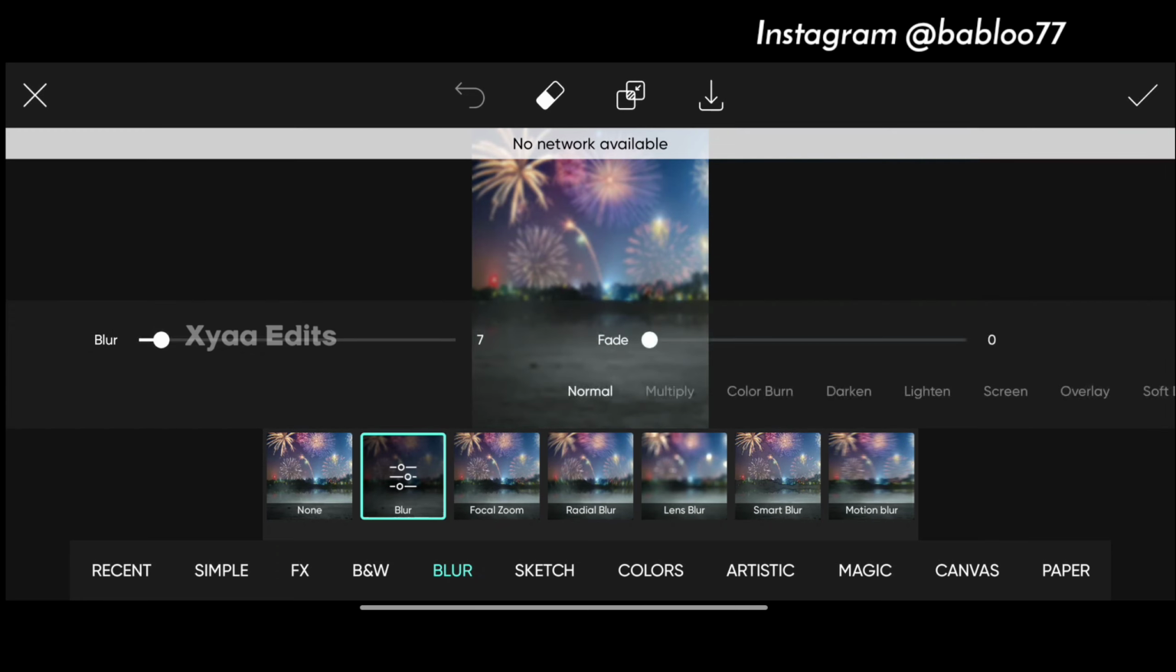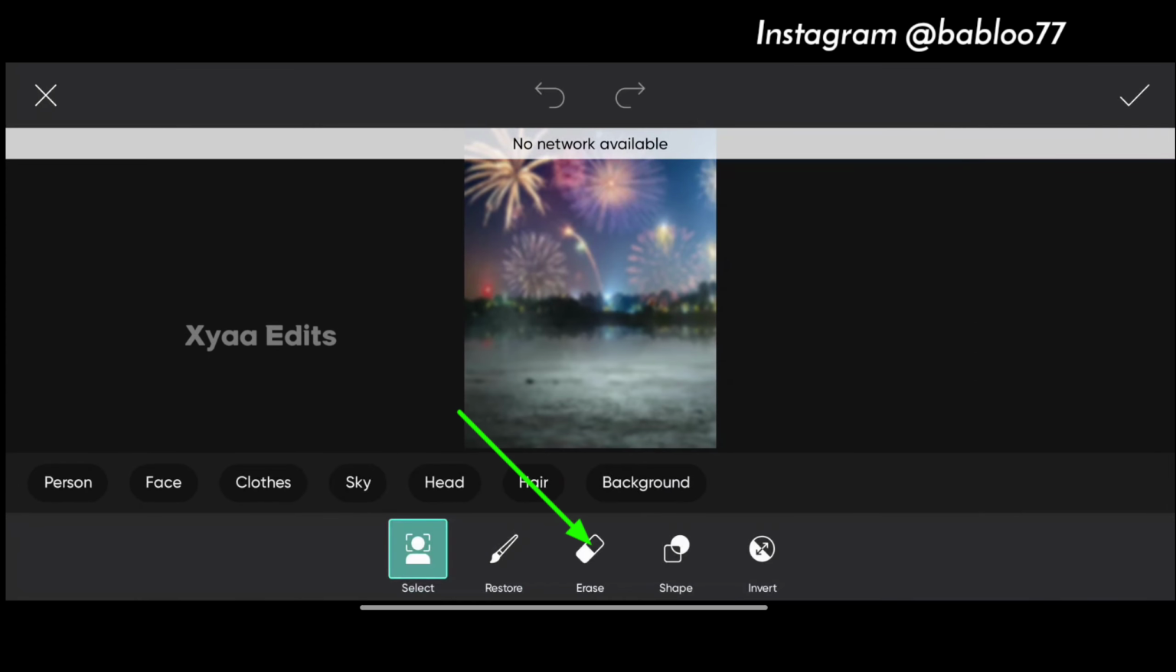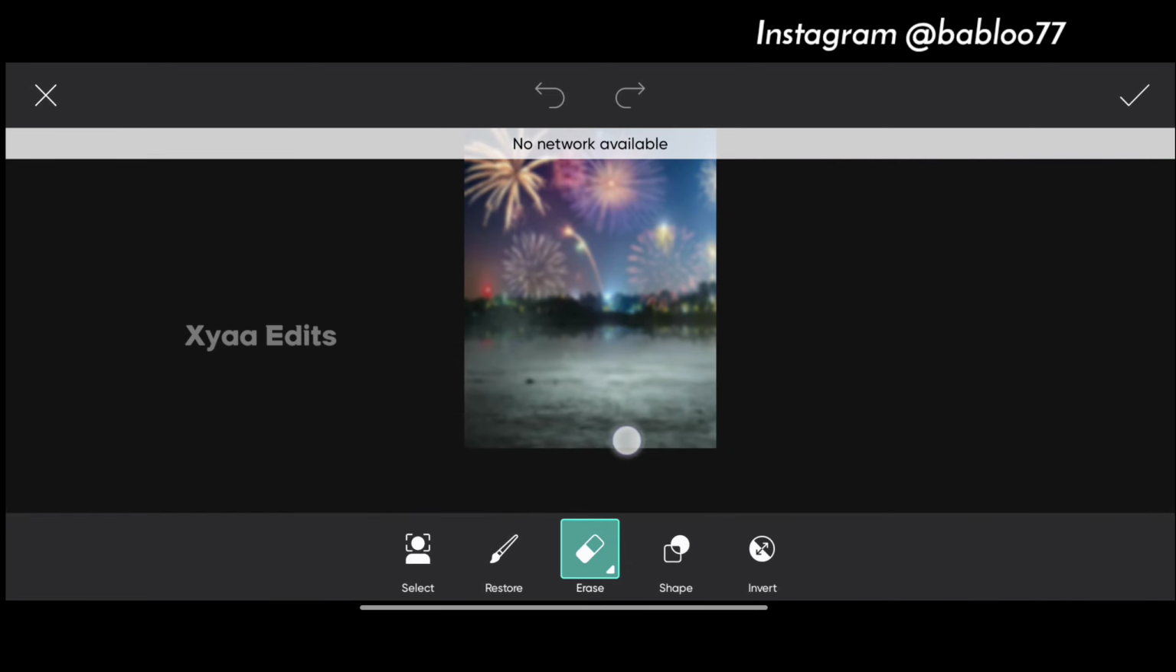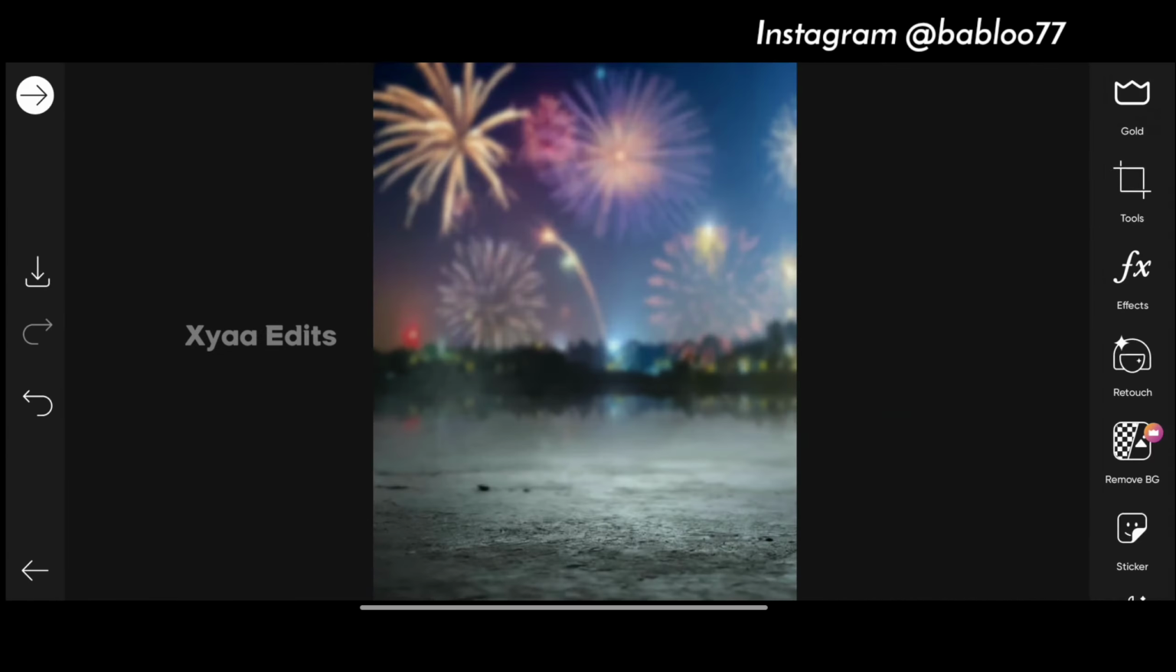Now you have to tap on this eraser tool here on the top. Now select the eraser here in the middle. Decrease the size, opacity and hardness, and erase on the surface here on the below. Okay, simply erase it like this. Perfect. Now tap on tick mark. This is the first step completed.